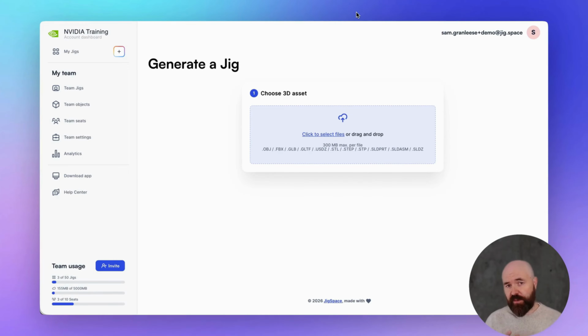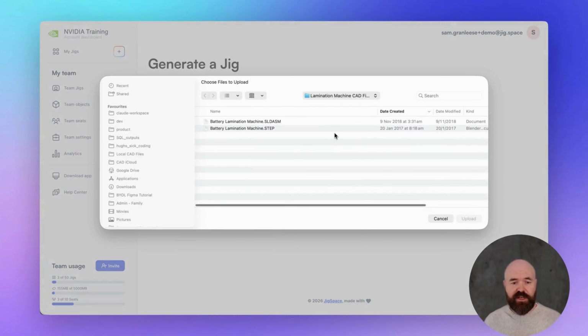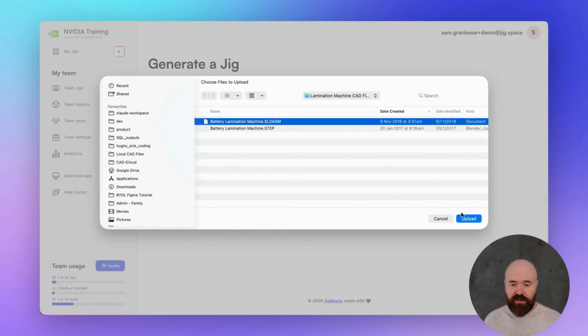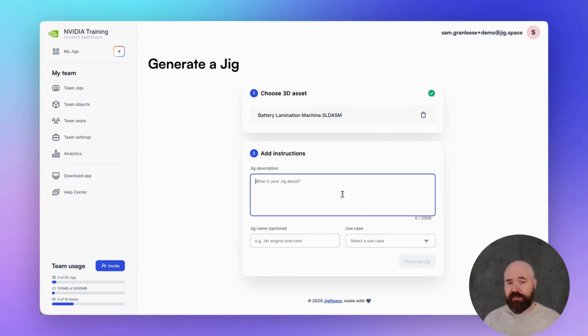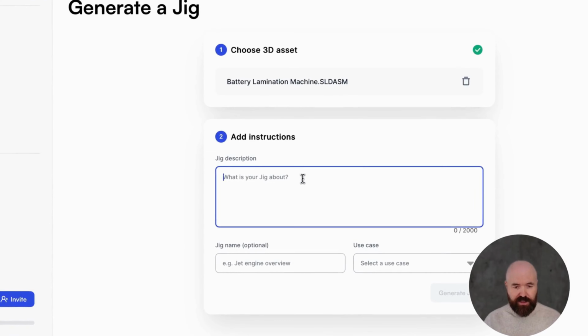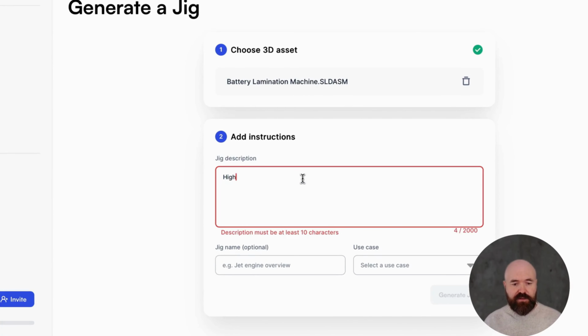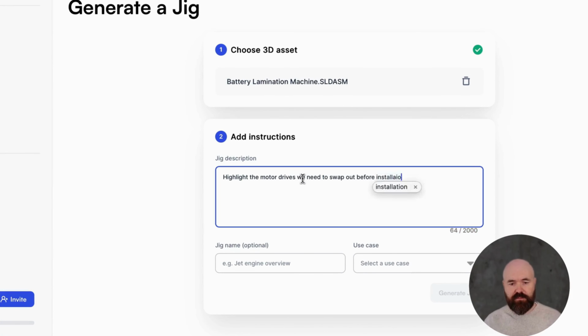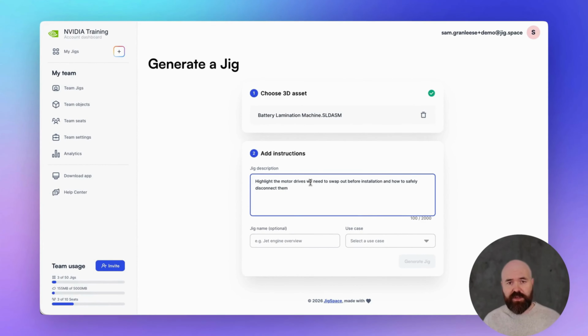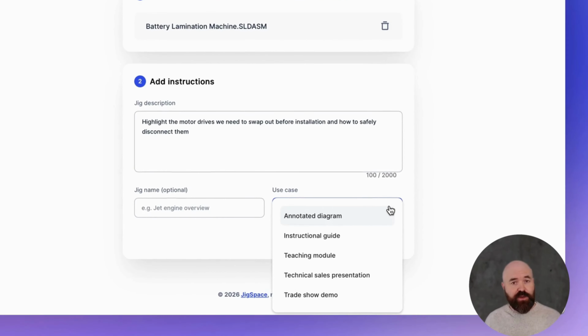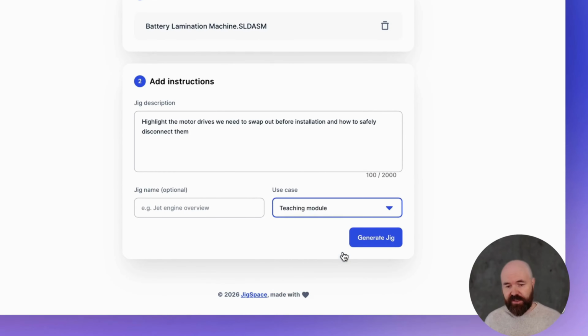In your dashboard, you can upload a file and create it in minutes with a couple clicks. Start by selecting an object and then simply enter the instructions of the type of jig that you want it to create. In this case, I'm going to ask it to highlight. You can add as detailed or as short a description as you need. Select one of our use cases. In this case, it's a training module, so I'm going to select teaching module and click Generate Jig.